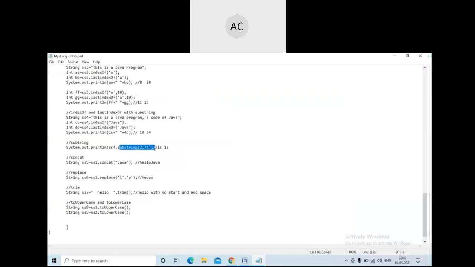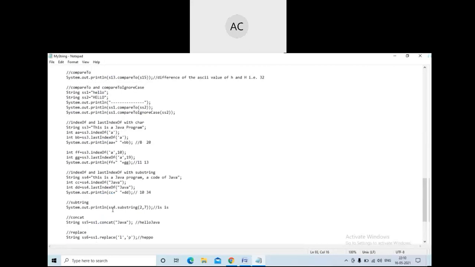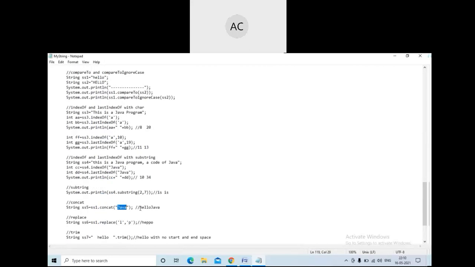I will ask one question about this substring, whether it is taking up to 7 or before 7, that you have to check from book, and then you have to post the answer in Google Classroom. Then concat. This is also a concat method. Using plus operator we can concat two strings, or using this concat method also we can concat two strings. So SS1 and this string Java is being concatenated by this concat method. SS1 is, we know, hello, and this Java, so it comes as hello Java.